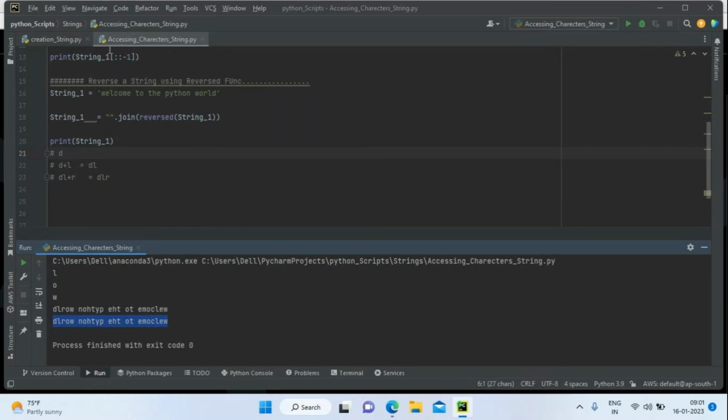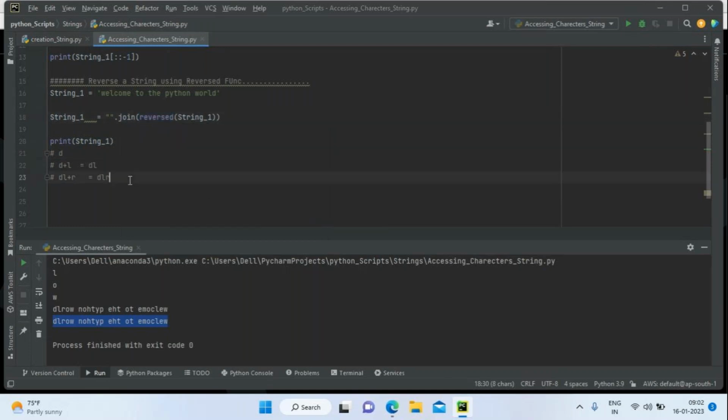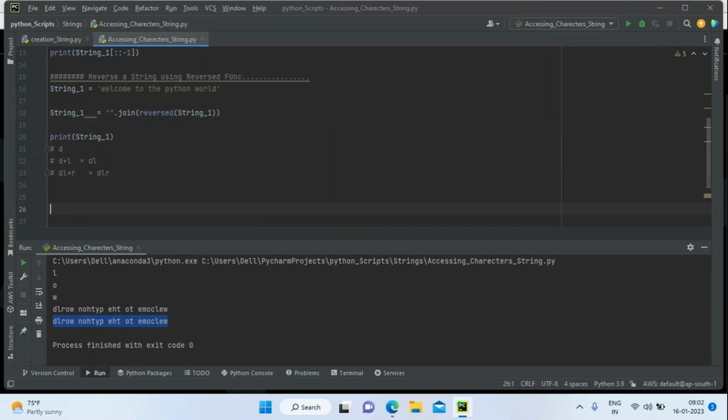By using slicing techniques you can reverse, or you can use the reversed built-in function, which reverses character by character from the last, and then use the join built-in function to form a string. Now, next we're going to see slicing. You already know about slicing. Anyhow, one or two examples will show how to slice a string.